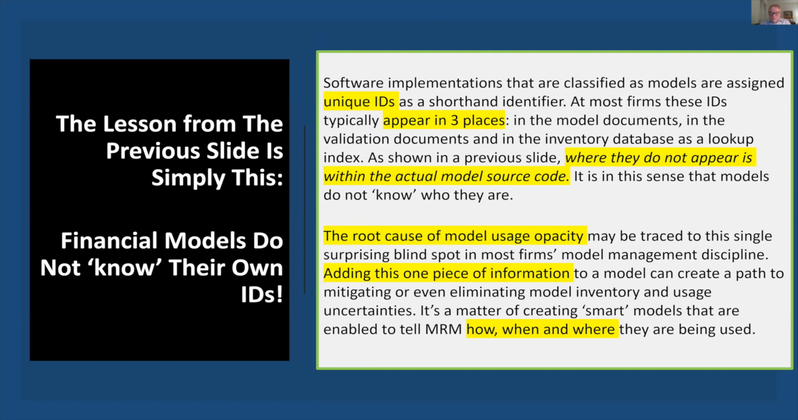The root cause of model usage opacity can then be traced to this single surprising blind spot in most firms' model management discipline. Adding this one piece of information, an identity token, with that identifying information to a model can create a path to mitigating or even eliminating model inventory and usage uncertainties. It's a matter of creating smart models that are enabled to tell MRM how, when, and where they're being used.